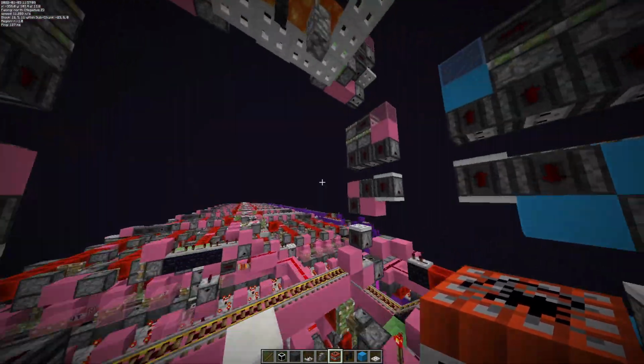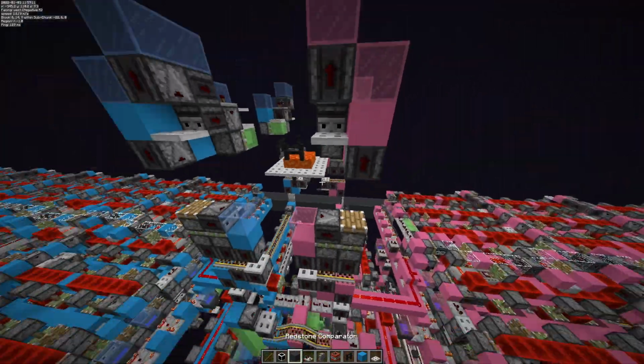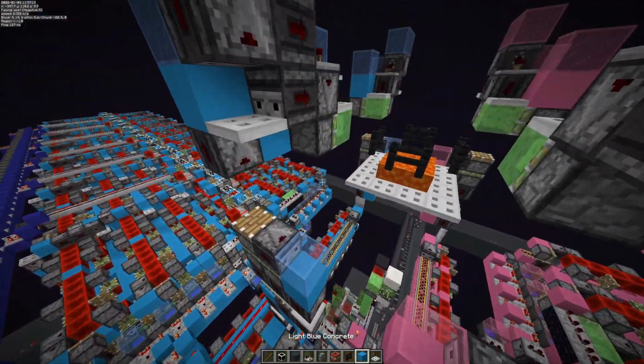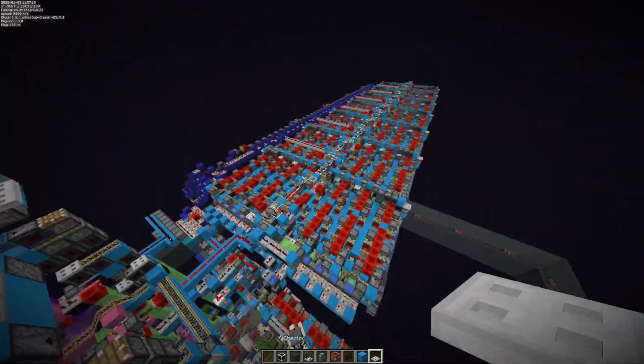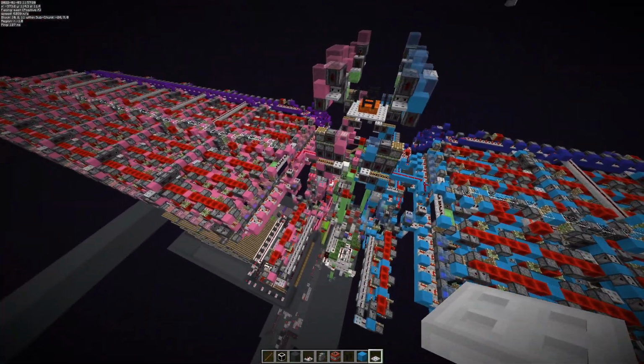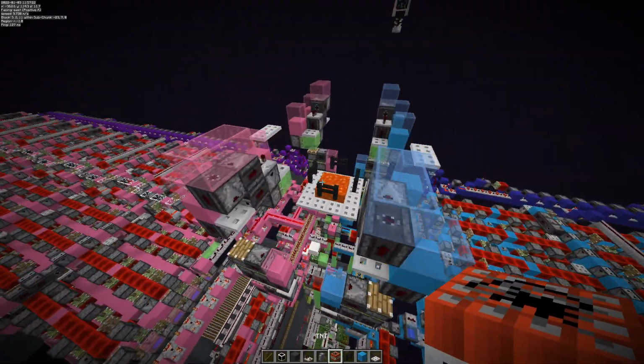So that's pretty much how the whole TNT system works. But the aligners are very special because you can get both sides of TNT, including the 11 dupers, all into one corner.